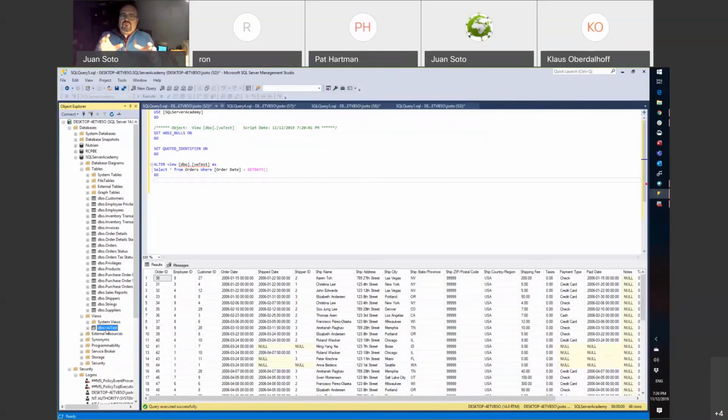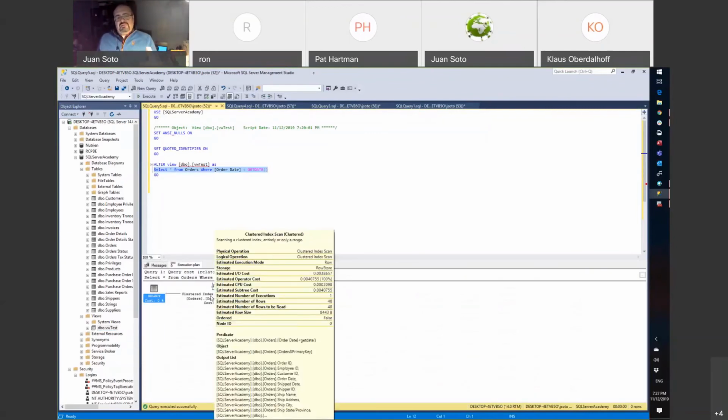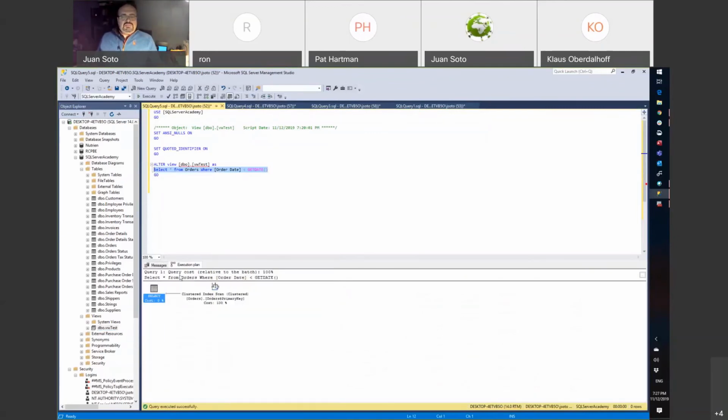A view forces it to always be in SQL Server. So that's number one. Number two, I can come in here and do Control L, analyze this query execution plan. I can then tweak the execution plan, see if there are any missing or recommended indexes that are needed, and create those.